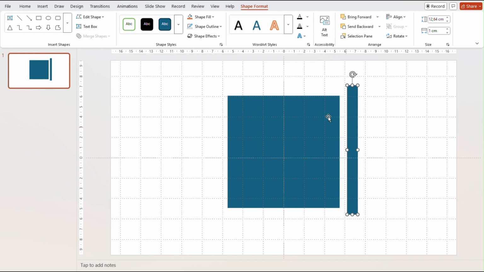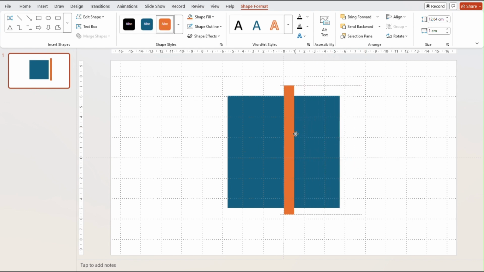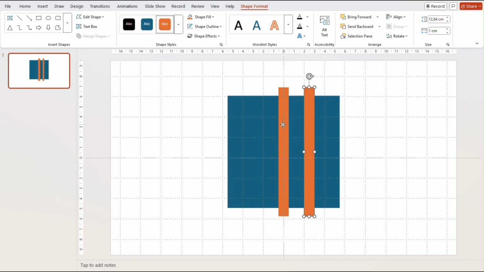To have a better overview when overlaying the shapes, give your cutter shape a different color. Then place the cutter shape on your rectangle. The placement of this shape will determine the fragments. You can also put multiple cutters on one shape.